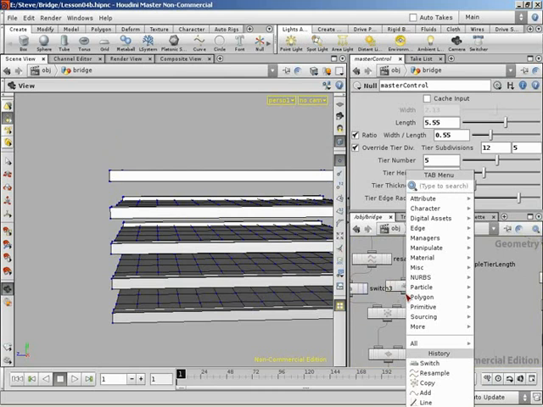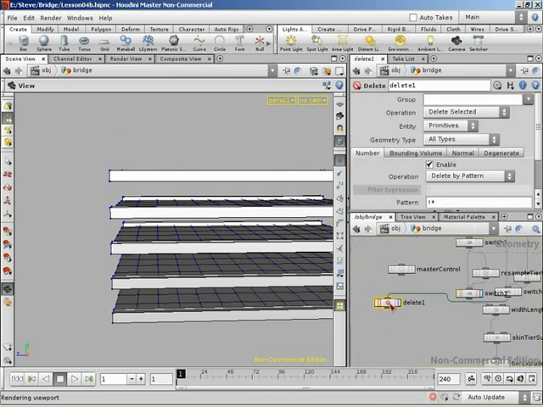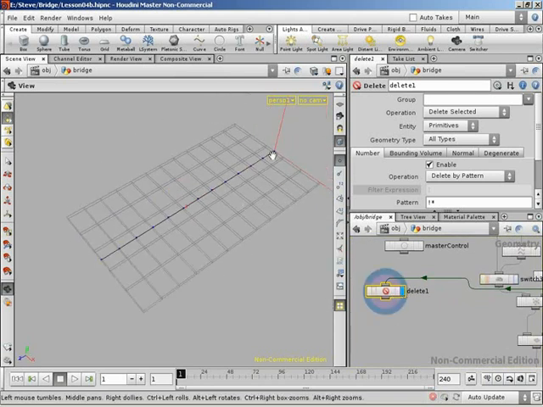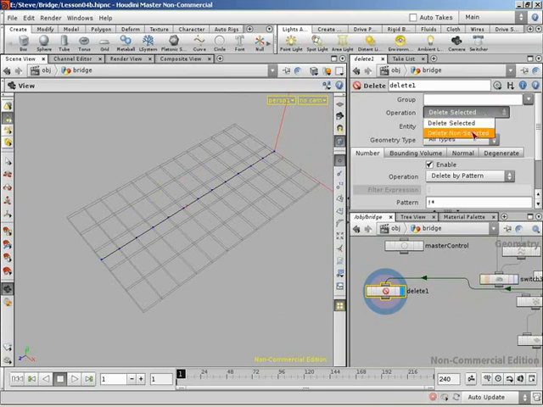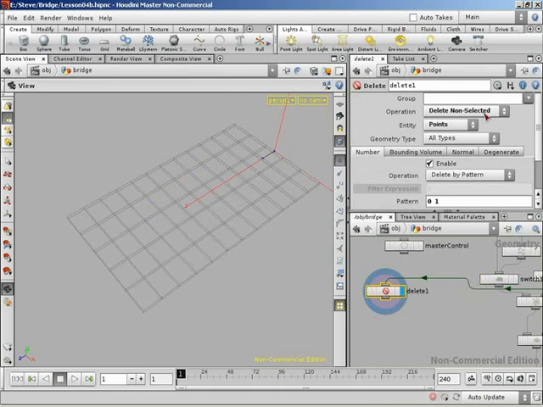I'm going to drop that into a delete node. And we're going to use this delete node to delete out everything except for the first 2 points. So if I bring my visibility down, we're currently dealing with this line here. So I want to delete the non-selected and change our entity down to points since we're dealing with points. And let's change our pattern to 0, space 1. So 0 and 1 are the selected points, and we're deleting the non-selected points. That's going to delete everybody but 0 and 1, okay.